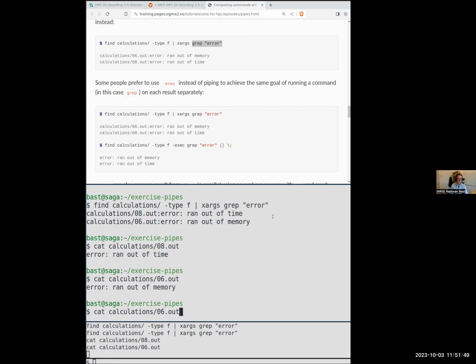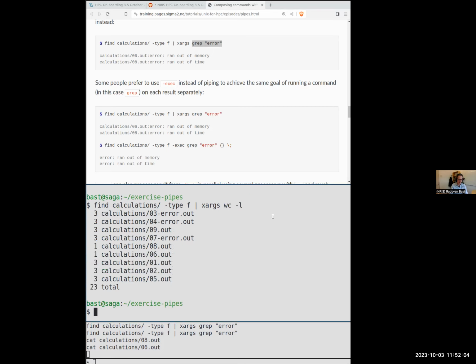Instead of running grep error, I can run any other command. For instance, do we remember this? What is this? Word count -l did how many lines are in each file. So now for each file it lists me how many lines are in there. Maybe that will be useful one day. And you can chain and combine these things really to your heart's content.